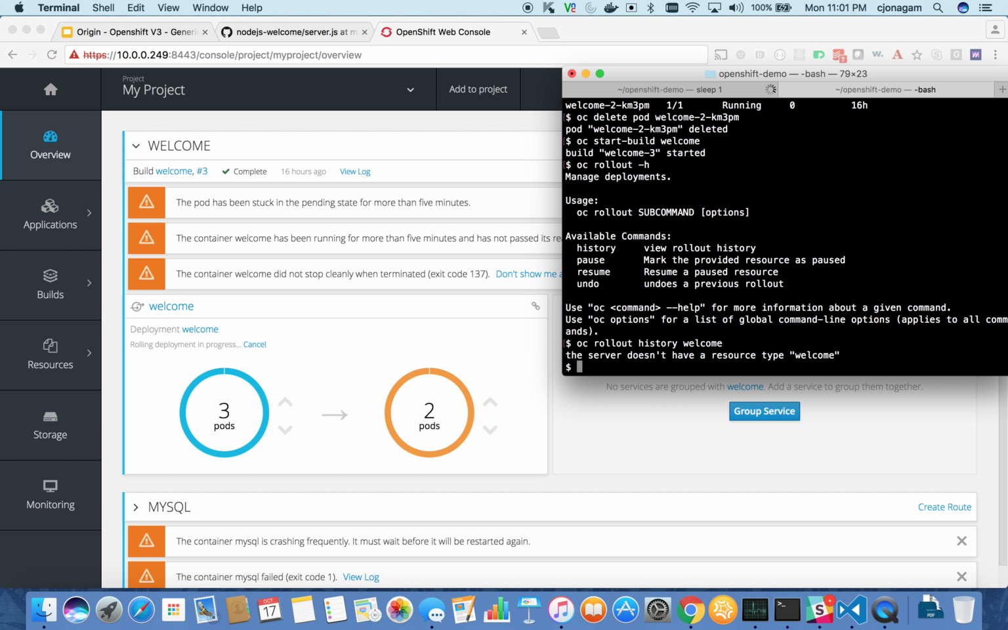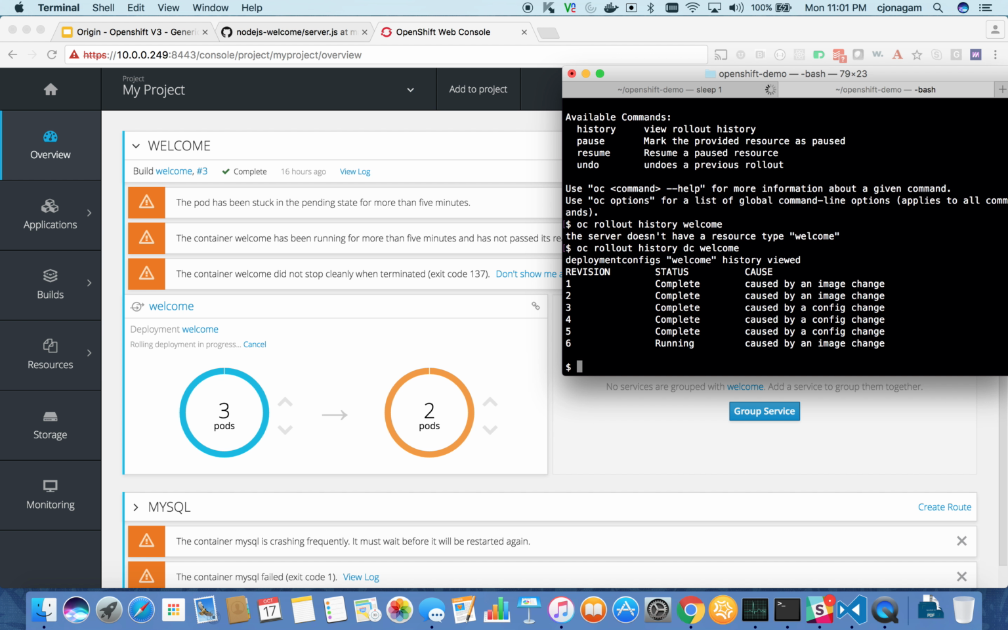Okay, sorry, DC deployment config, and then look at the welcome deployment. So it says it's currently at 6, but it's not able to deploy it completely. Okay, so we are going to roll back to the 5th deployment. How do I do that?